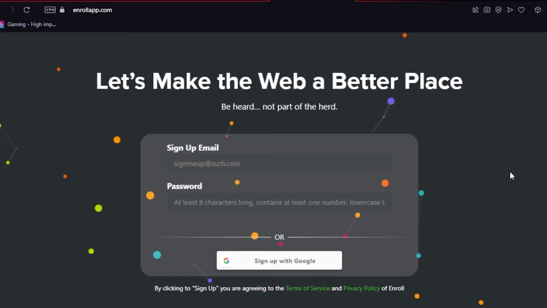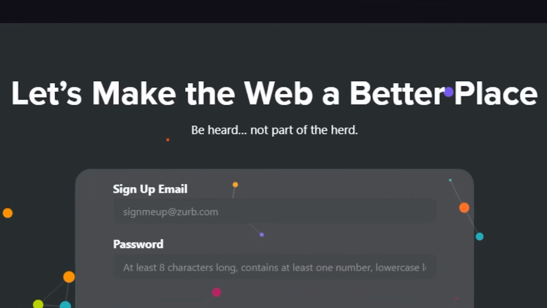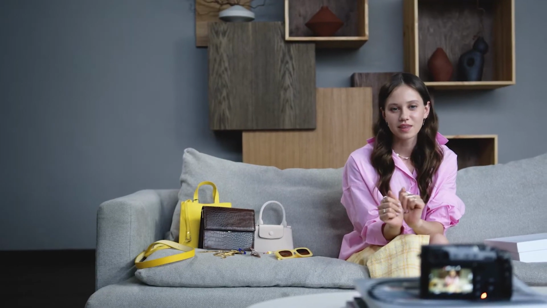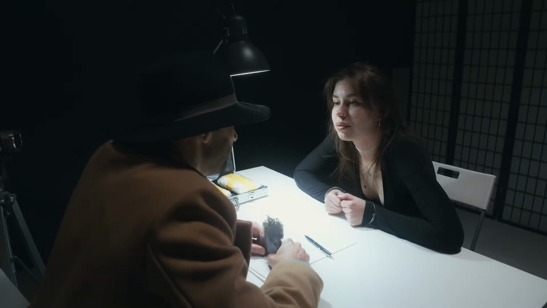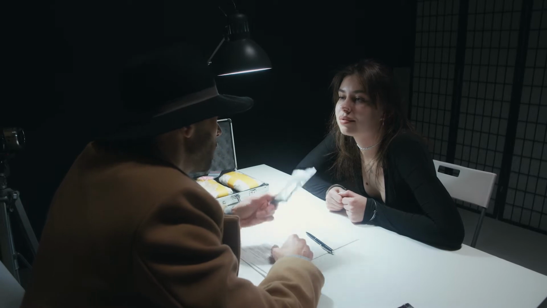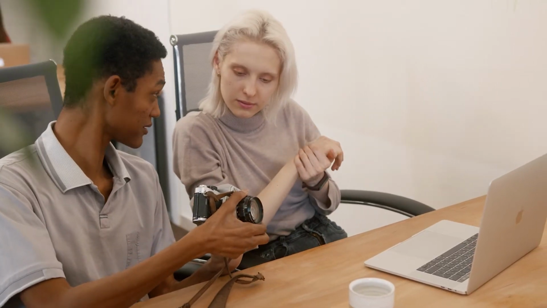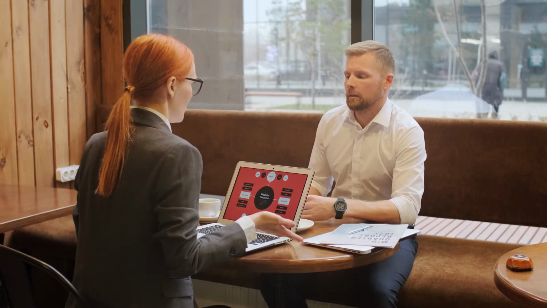For the first step, go to enrollapp.com, and whenever you arrive at the homepage, you'll see the words that say, "Let's make the web a better place." It's a 100% genuine organization that's sought after and well known in business now. Furthermore, it permits us to bring in cash from home without the requirement for any specialized abilities or experience. Give close consideration as I tell you precisely the best way to begin bringing in cash online at this moment.